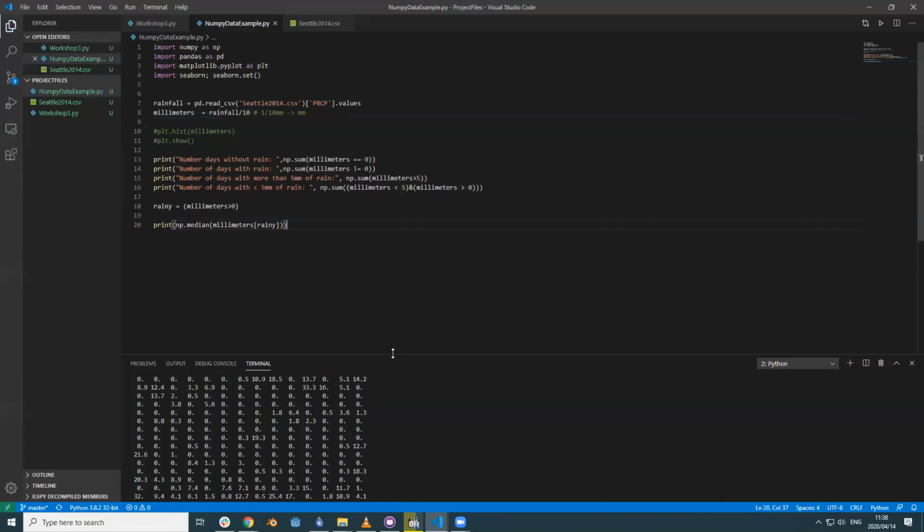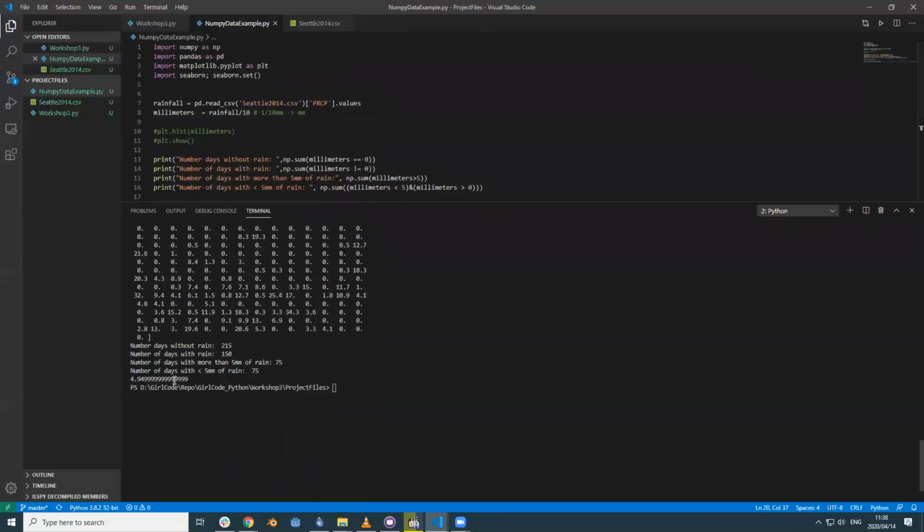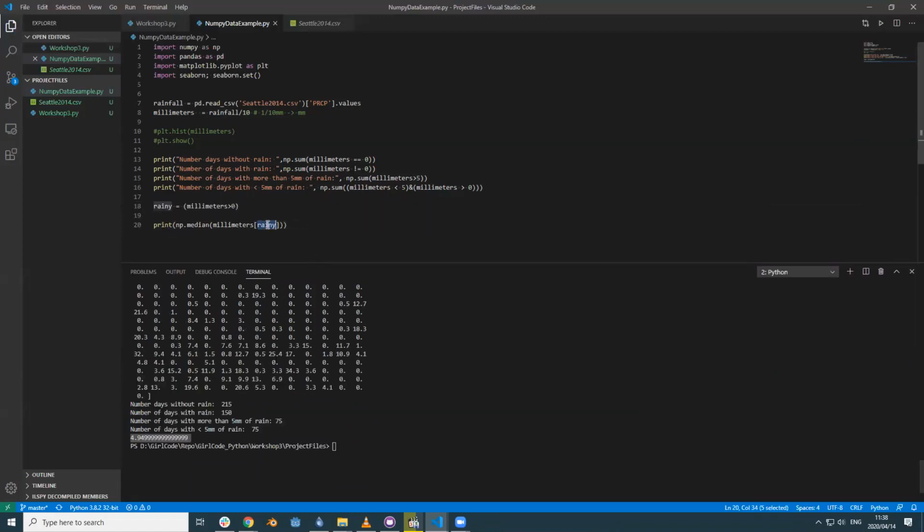And if we now look, there we go. So the median of amount of rain that we got over the period of the rainy days is, we got a median of 4.9 millimeters of rain.